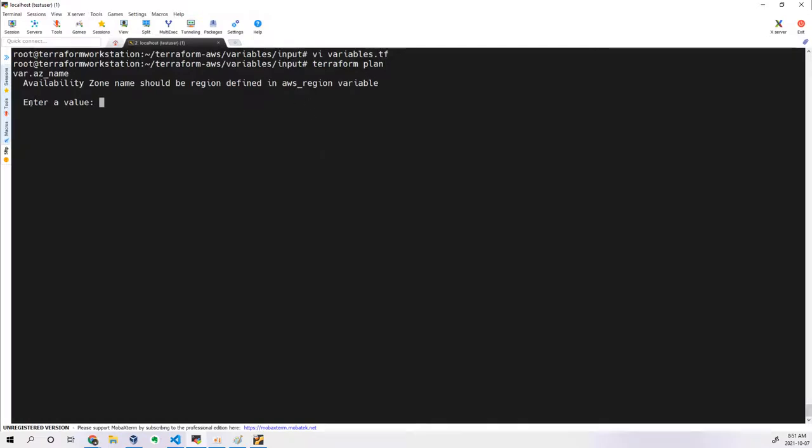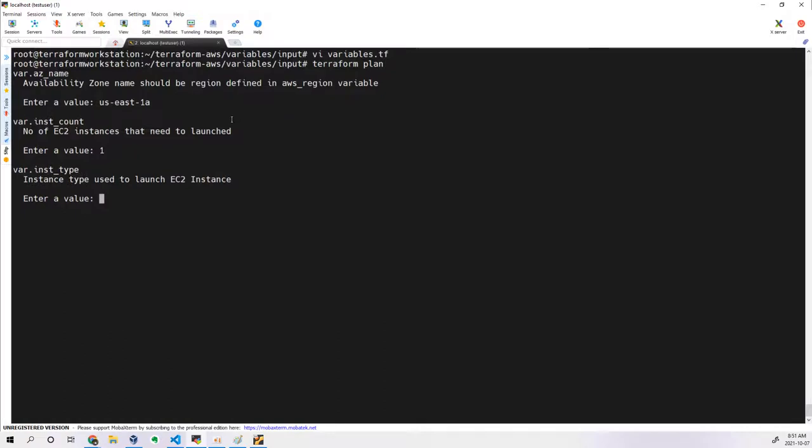It is telling you var.az_name is the variable which is asking for your value. This is the description that I have written, and it is getting printed here. This will be really helpful when you are trying to execute. Availability zone name should be a region defined in the AWS region variable. So I know that us-east-1a. Enter. Now it is asking for other variable information: instance count, only one, and then instance type. Let me give t3.micro.